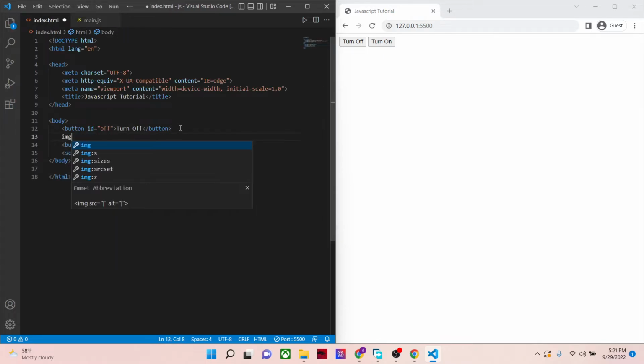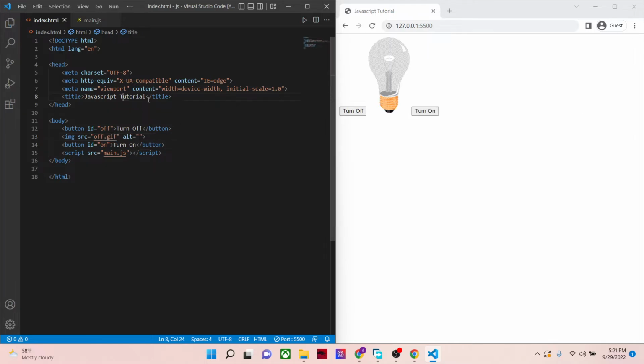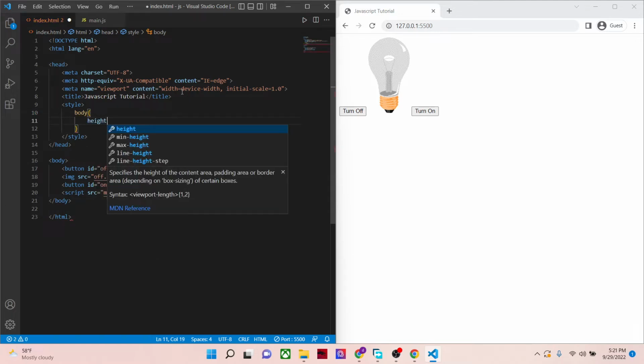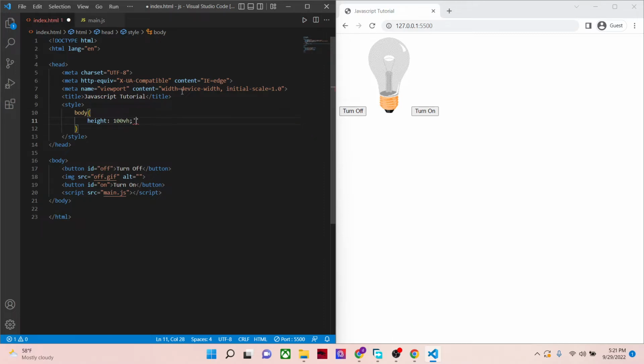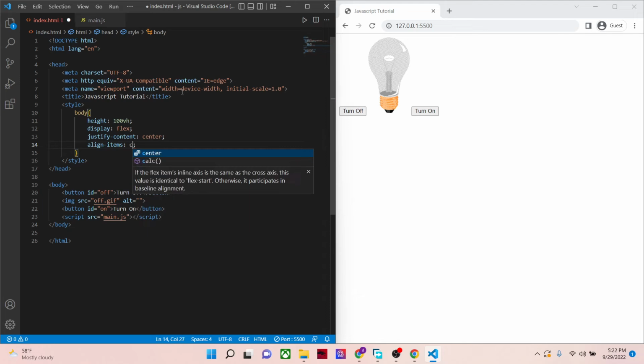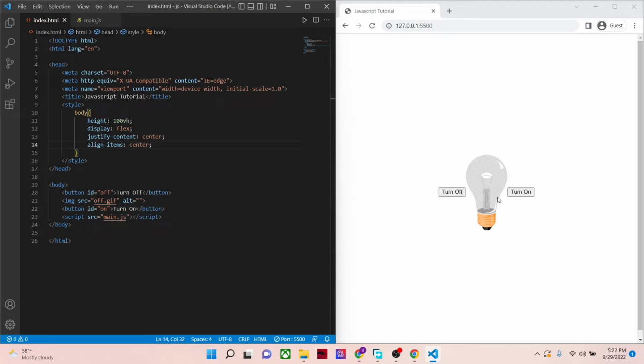Then we will have an image source of, let's make it off by default, GIF. So this is our image, but let's just add some styling. So using some internal CSS styling, let's select our body, give it a height of 100vh, a display of flex, justify-content center, and align-items center, so it's in the center.